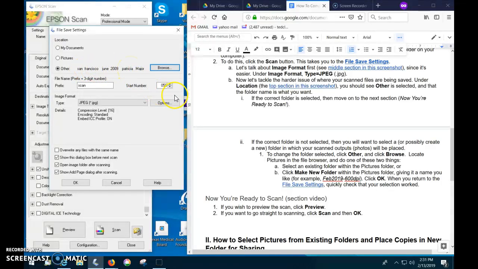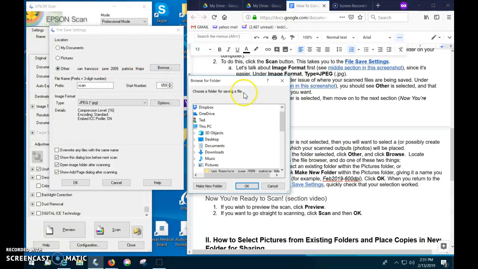But how do you make a new folder? Well, similar process. You go to Other, you make sure Other is selected, go to Browse. It opens up the file browser.